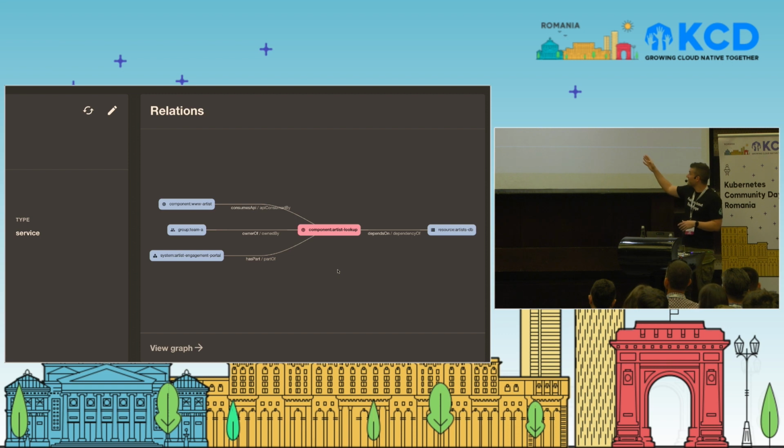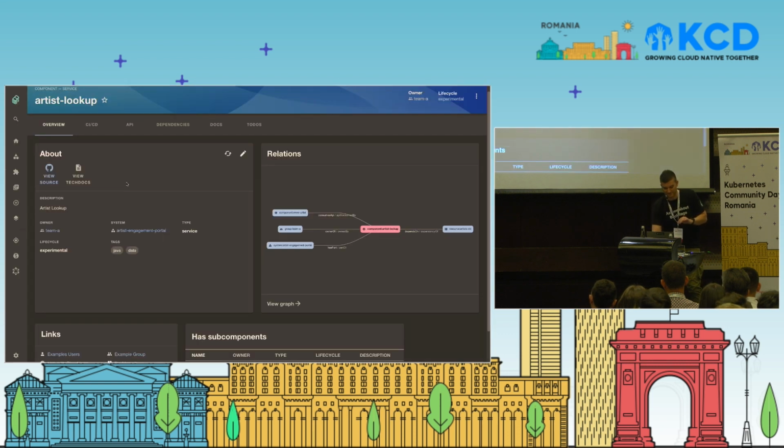And there is another component called www.artist. Most likely this is a website that is consuming data from artist lookup. So you can basically explore and see where this specific component sits in your entire infrastructure.